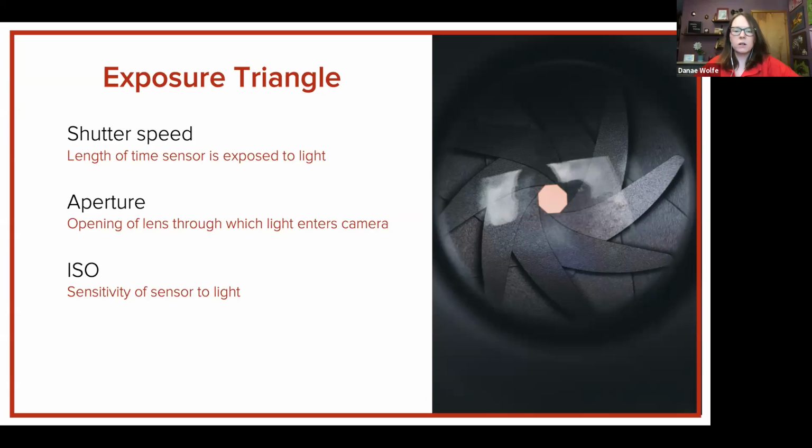And that records light. There are different ways that we can let light come into the camera. There are also different things that we can do with the sensor to make it more or less sensitive to light. And these all basically are combined to give you your exposure. So the three corners, I should say, of the exposure triangle are shutter speed, aperture, and ISO.